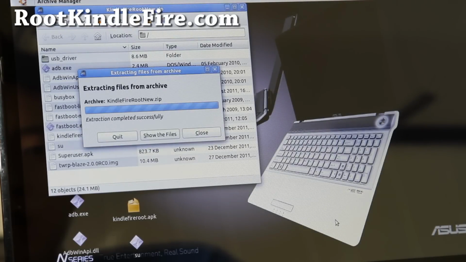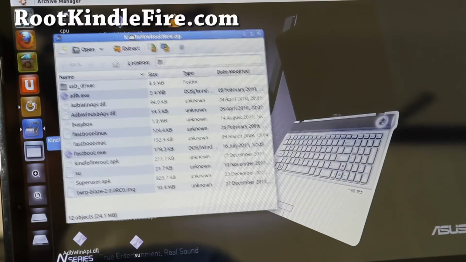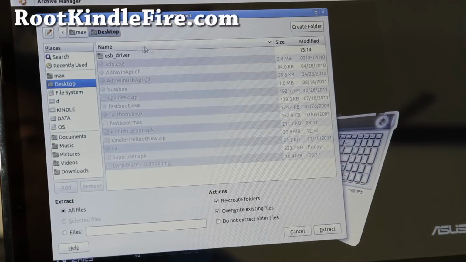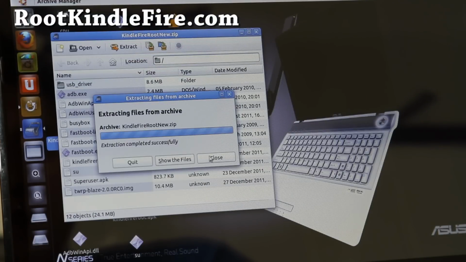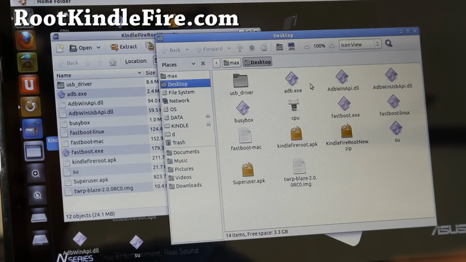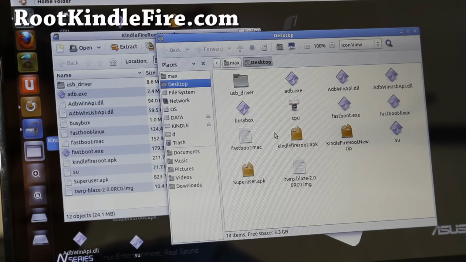And, you know what? It's supposed to put it in a folder. I did it wrong, kind of. Do that again, put it in a folder, give it a folder name, create a folder. Kindle Fire Root new, put it in that folder. That'll make it easier. Okay, and show the files. And I'll have a new folder called Kindle Fire Root. Is that my desktop?